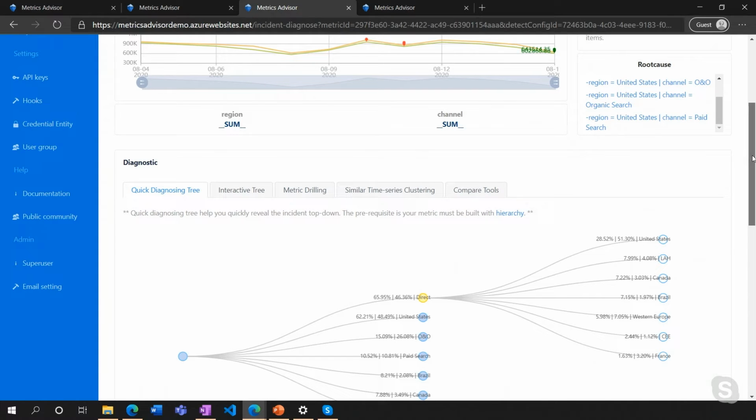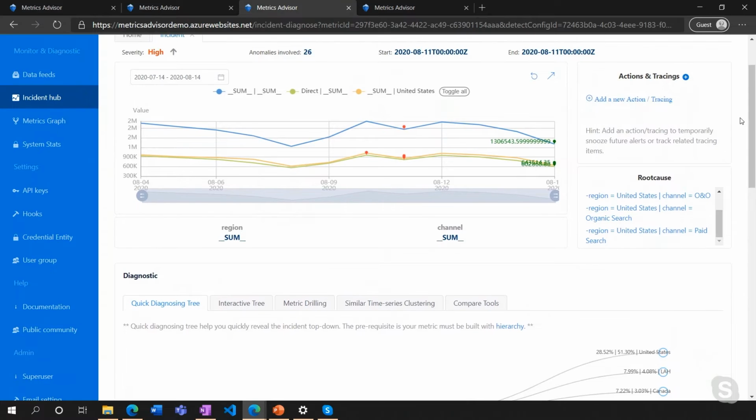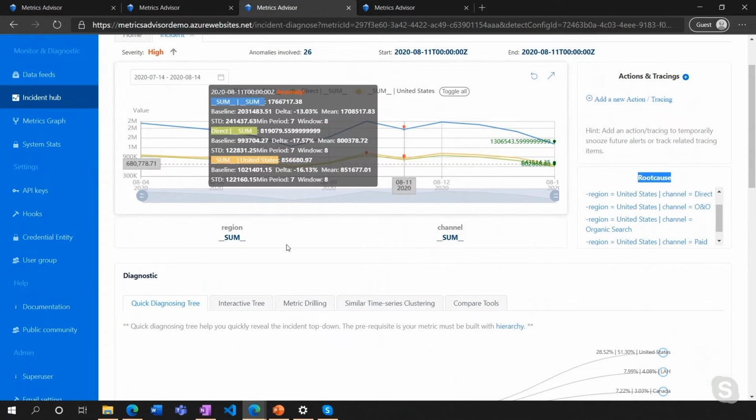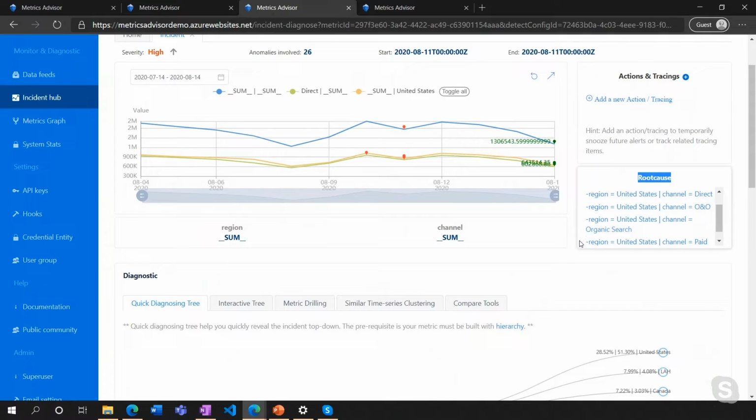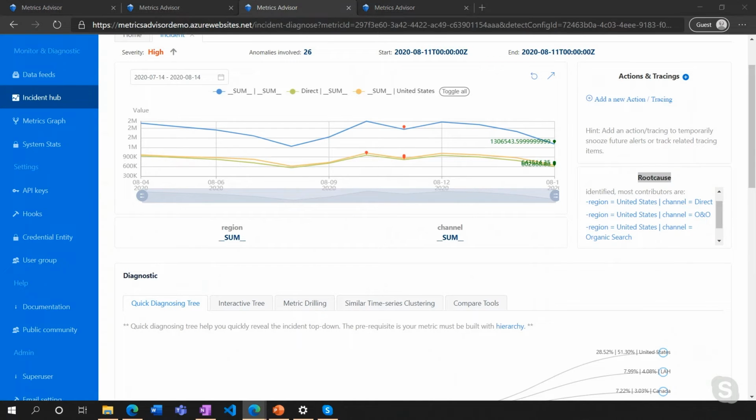So basically, this is telling me that this drop in daily active users is coming mostly from the United States across multiple channels. Exactly. That's a recommendation, and that information is retrievable from this UI as well as API. I should mention earlier, because this is a platform, you can have everything on this UX, but you can also accomplish almost all the tasks, including retrieving the root cause, from the REST APIs as well. I see. That's pretty cool.